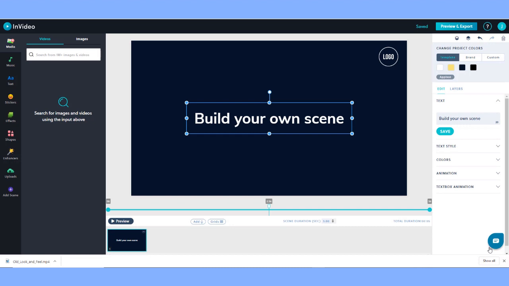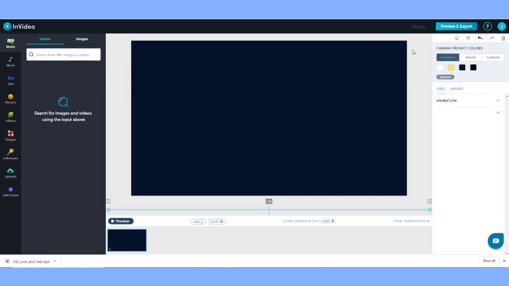One of the things I see often asked about in the Invideo Facebook group is, how can I add a tint? And how can I make an effect to make my video look older than it is? So I thought what I would do today is show you just that. First thing I'm going to do is get rid of the build your own scene and the logo. So we're starting with a blank area.